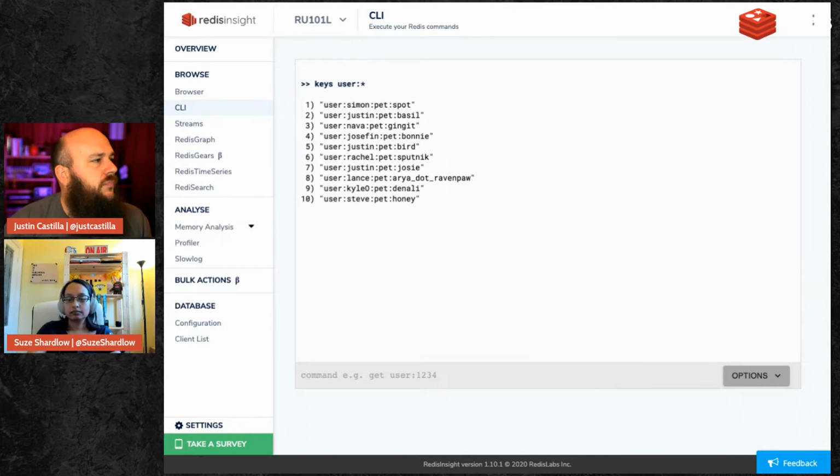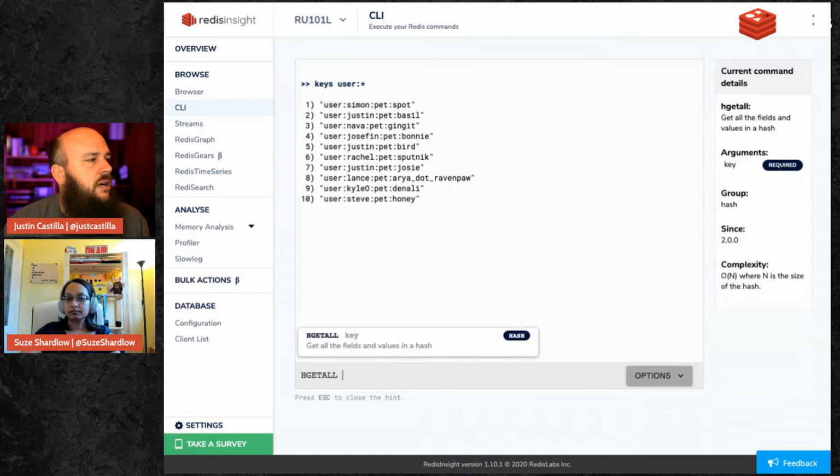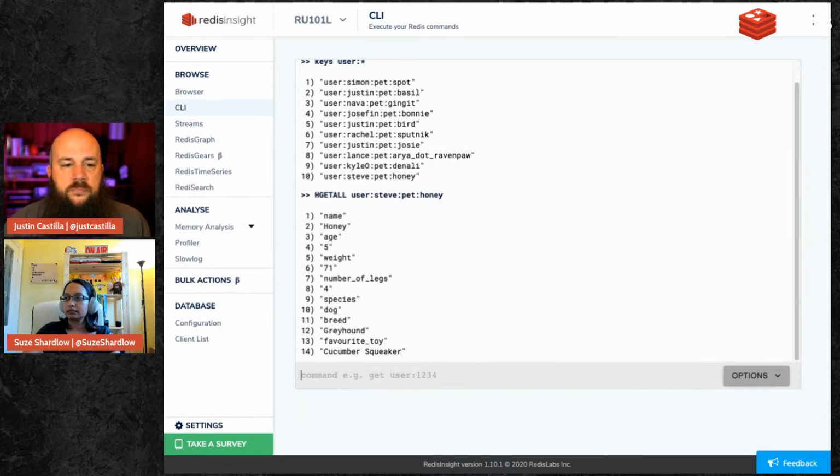So I'm going to do HGETALL first. Now that command will return all the fields, all the field value pairs within a key. So I'll do HGETALL user:Steve:pet:honey. So Steve has a pet named Honey. Okay, so here are the field value pairs for that key. So we have name, Honey, age 5, weight 71.